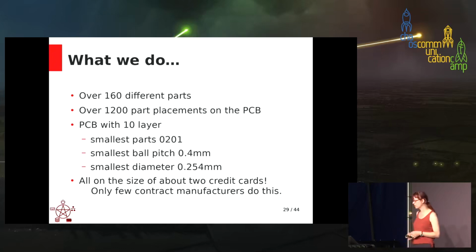The PCB has 10 layers, so 10 layers of routing. The smallest parts are 0201 for the electronic geeks. The smallest ball pitch is 0.4 millimeter. That is the distance from one ball to the next of those BGA devices. The smallest diameter of drills and holes, for example, for vias, is 0.254 millimeters, which is incredibly small. And all of that is condensed onto a PCB, which is about the size of 2 credit cards.